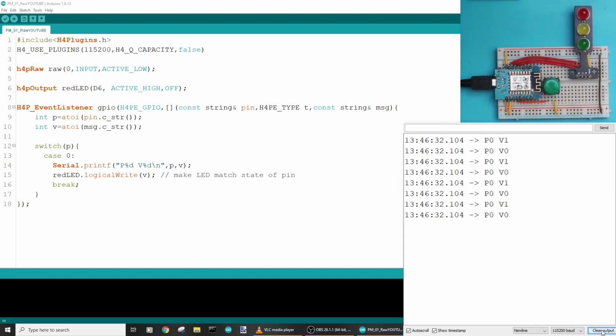Now then, what we're going to go and look at soon is a debounce button that'll stop that happening, and that's the kind of thing that we're aiming for. But if you want the absolute raw value coming through, raw is what you need.